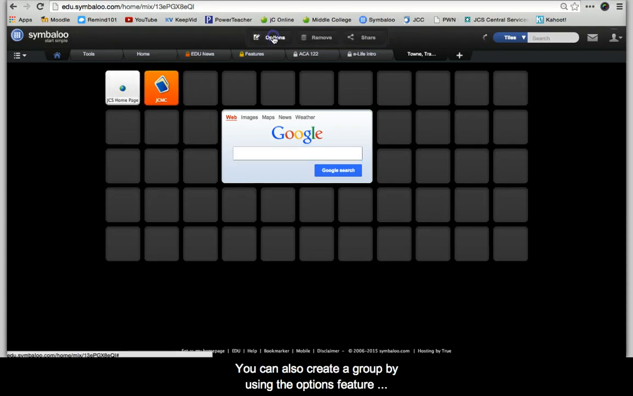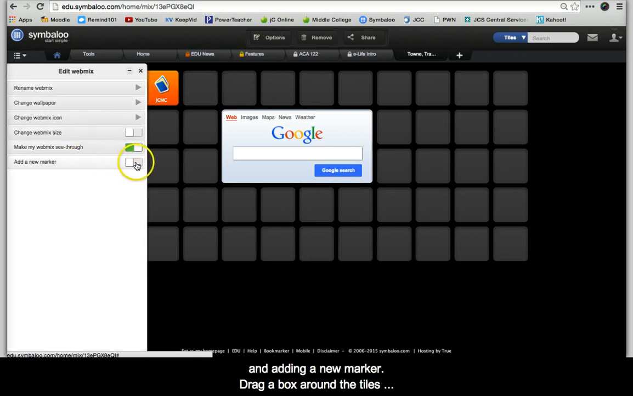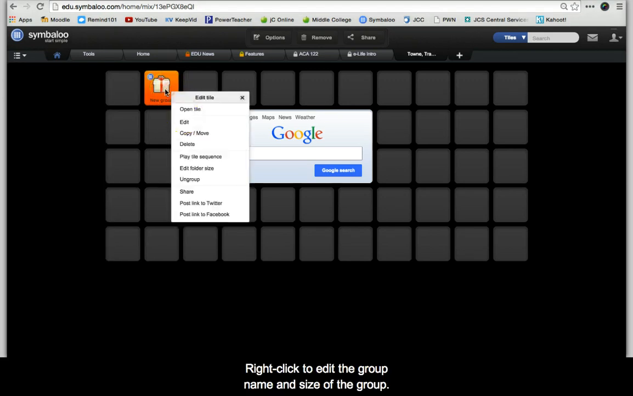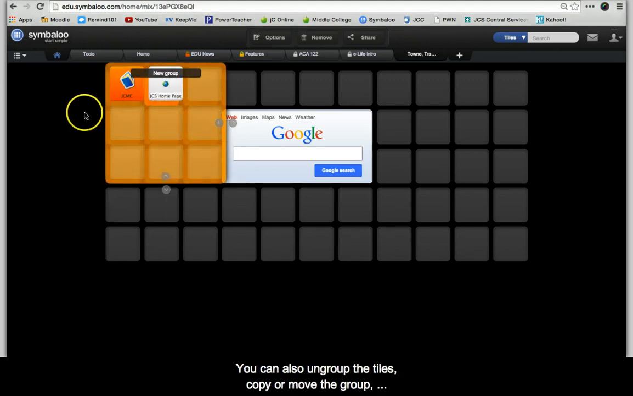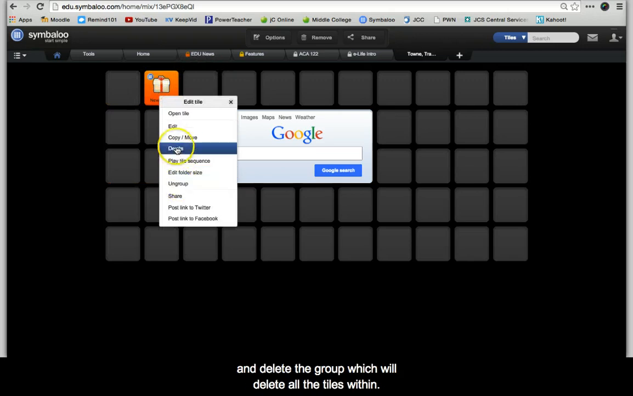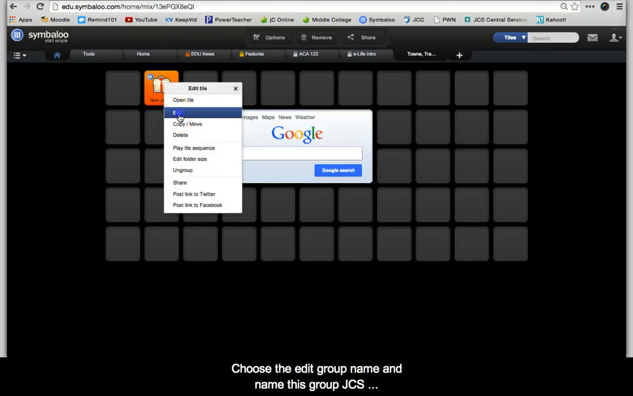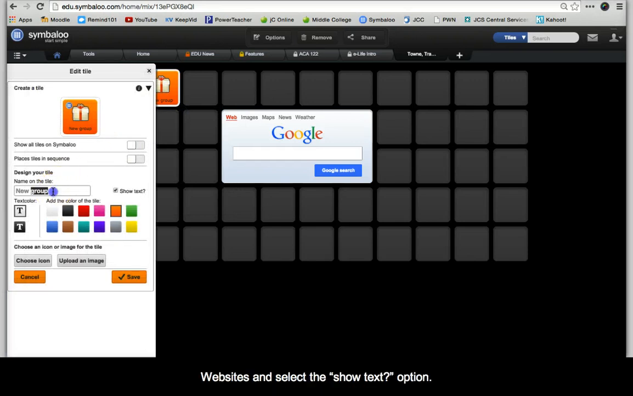You can also create a group by using the Options feature and adding a new marker. Drag a box around the tiles you want to group and then select the group options. Right-click to edit the group name and size of the group. You can also ungroup the tiles, copy or move the group, and delete the group, which will delete all the tiles within. Choose the Edit Group Name and name this group JCS Websites and select the Show Text option.